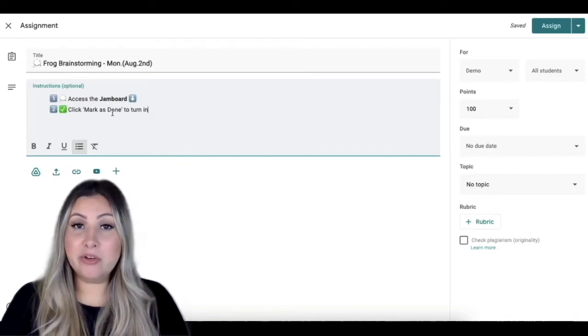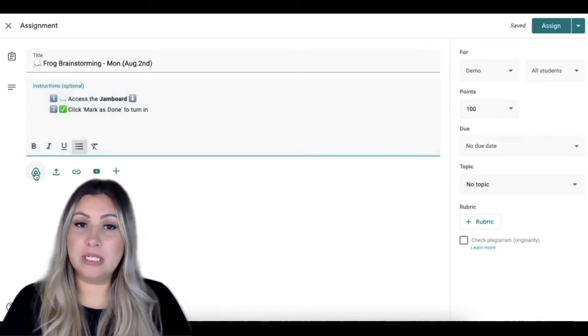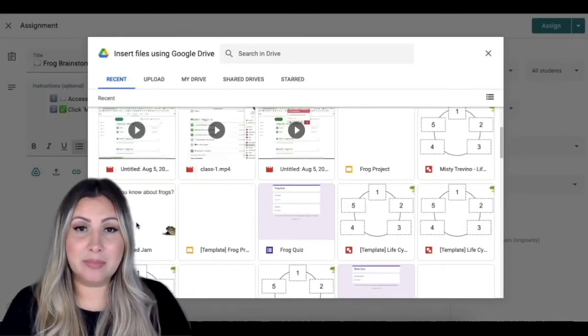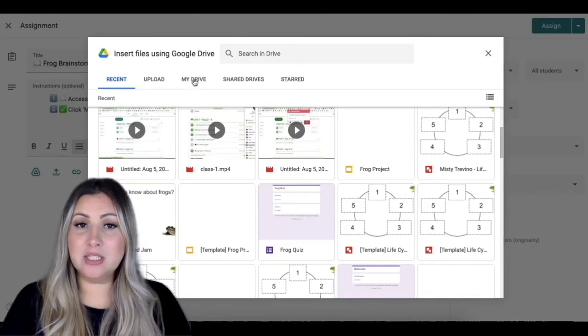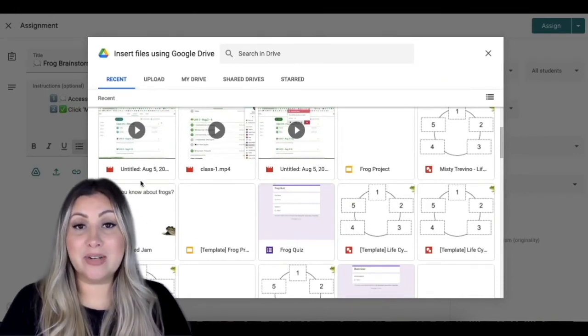I have already created a Jamboard that I want to use for this assignment, so I'm going to click on the Drive icon, and that file is in my recents. If you don't see the file in your recents, you can look in your Drive. You can also upload files from your device.